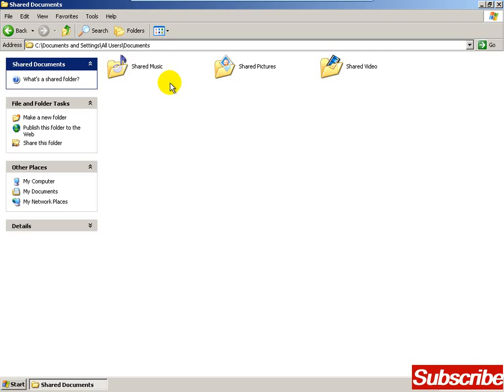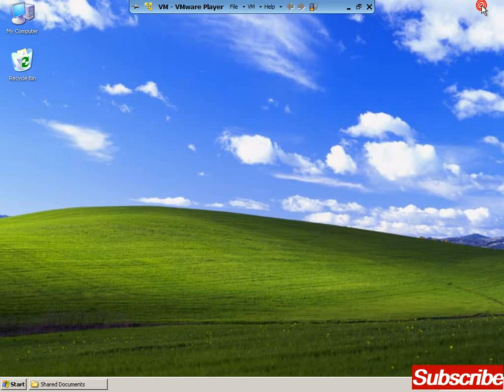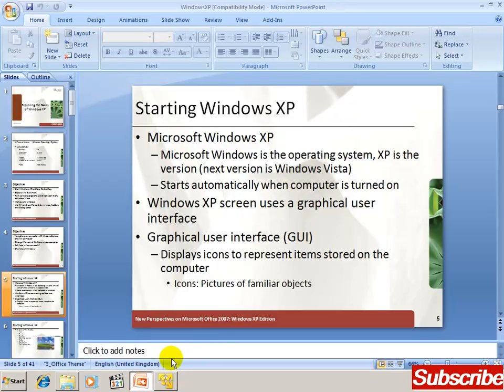Got the concept? Between graphical and command based, the difference is clear right now? Yes. Okay. Next, what is in the slides? I'll explain each and every one.